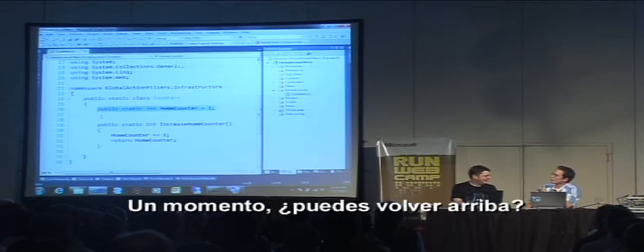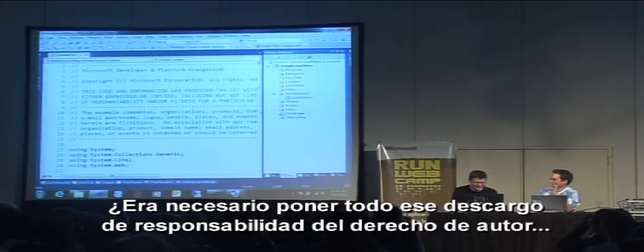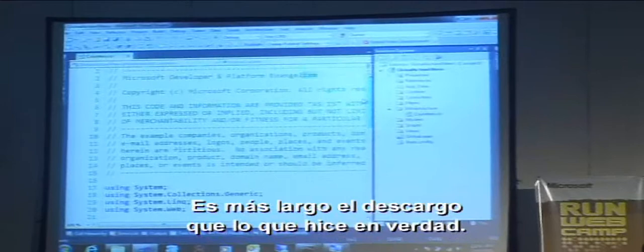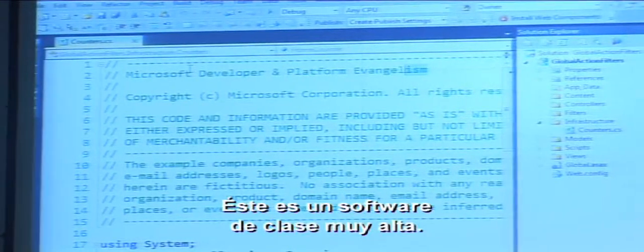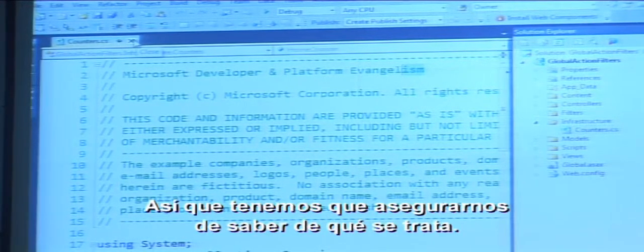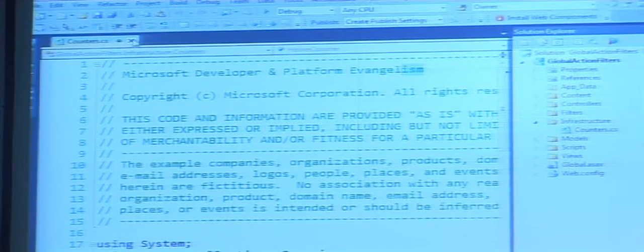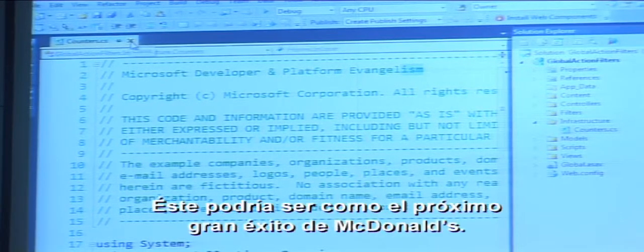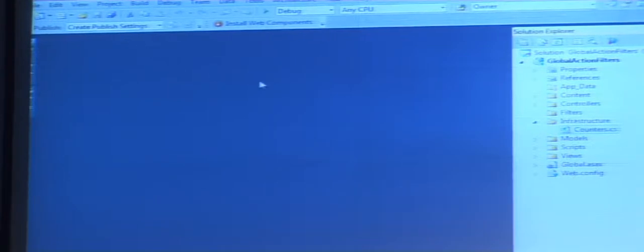Un momento. Can you scroll back up, please, to the top? So you needed all of that, the copyright disclaimer, for that little bit of code? Yeah, exactly. There's more comment in this thing, too. Which is always a good sign. This is very, very high-class software, so we've got to make sure that you know what it is. Because just in case you decide to make a derivative work and we open source this, you never know. This could be like the next .NET nuke right here. Let's start. All right.